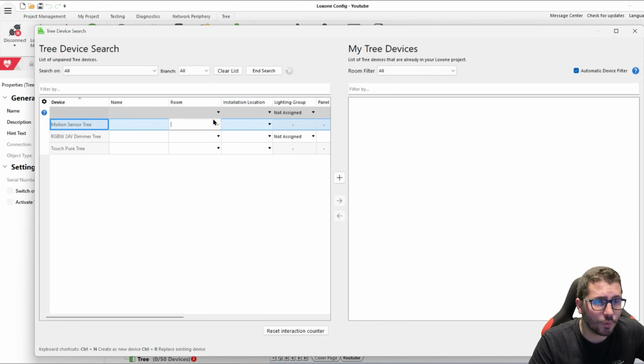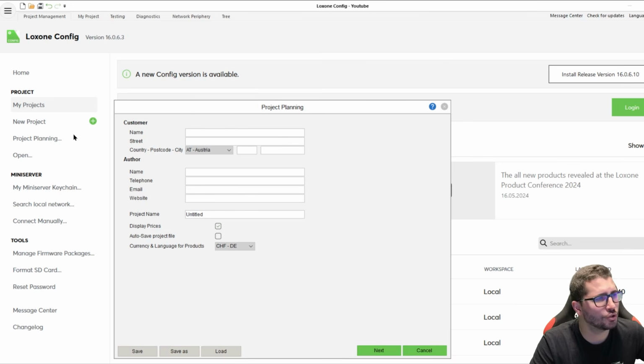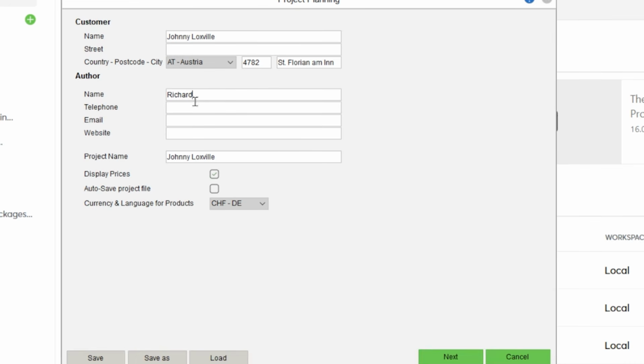Or you do it the other way around, which I would recommend to you. You do the planning in the Loxone Config. There is a project planning tool included for free, where you can say, okay, my customer's data, Johnny Loxville. Then you need the postal code. This is used for the geo coordinates. Then you have here your company data in case you're a Loxone partner. Then you can choose the currency, Euro, Austria, Germany with different VATs. Then you also have the option for Great Britain, for pounds, for US dollars and so on. So check the correct one for you.